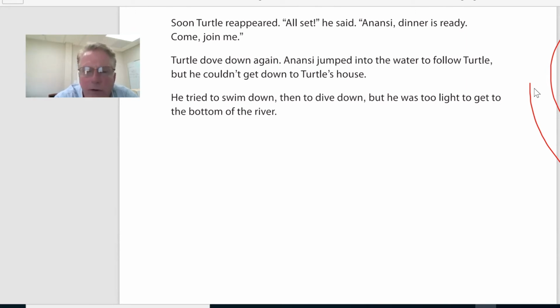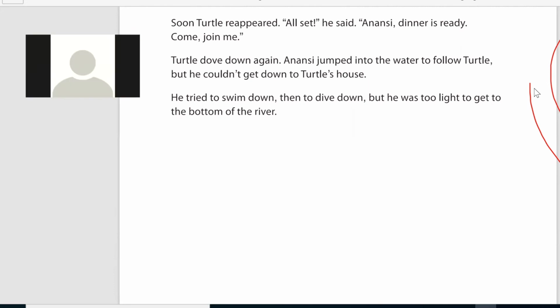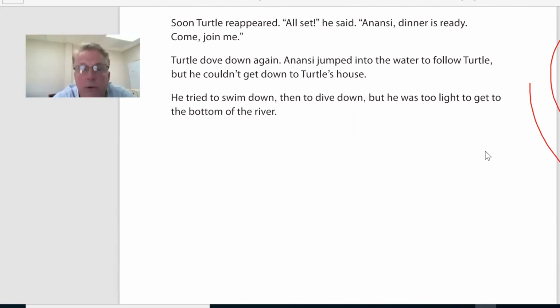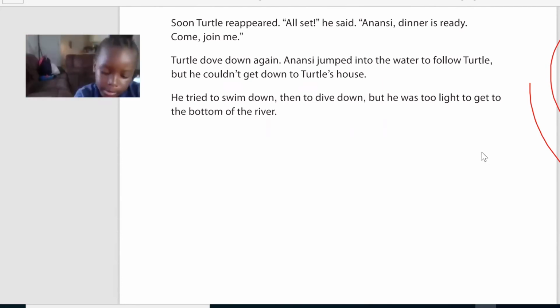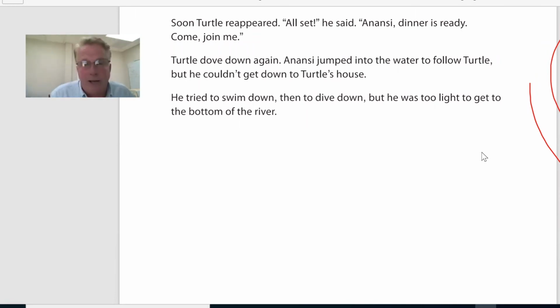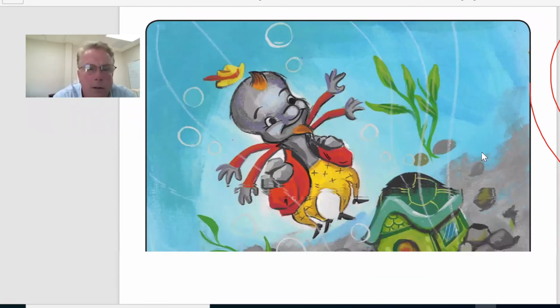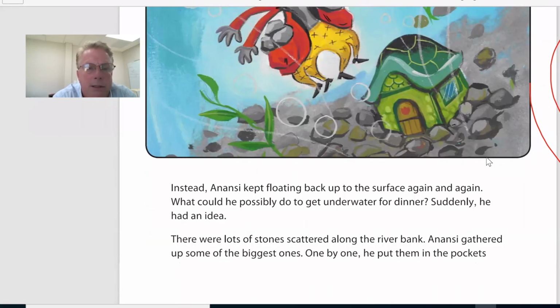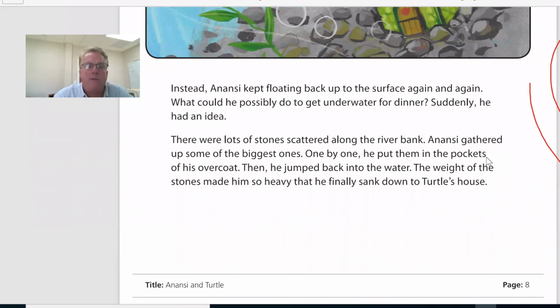So why couldn't he get down to Turtle's house underwater? He can't breathe underwater. He was too light. Yeah, he has a trouble breathing underwater. And the other thing, he's probably too light, right? He doesn't weigh enough. So he tried to swim down, then he tried to dive down, but he was too light to get to the bottom of the river. Look at him. What's he going to do now? Instead, Anansi keeps floating back up to the surface again and again. What could he possibly do to get underwater for dinner?